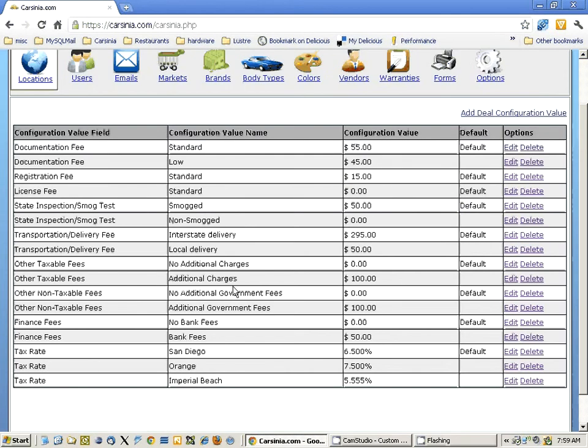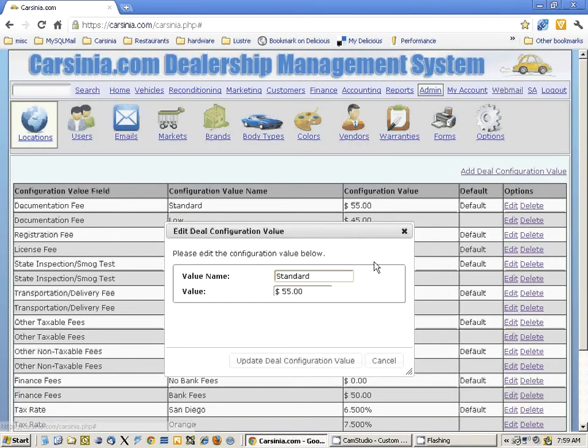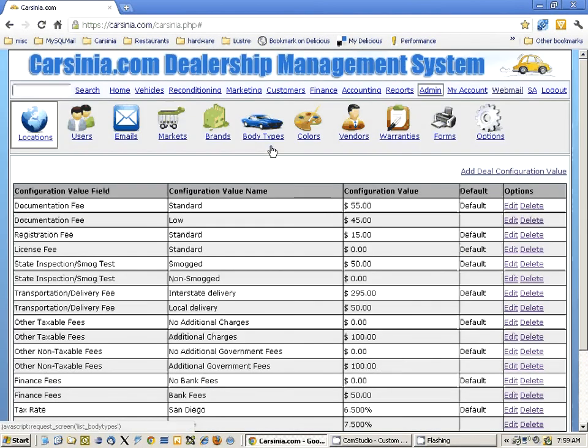In this one we have some predefined sets. Here you can see, for example, the documentation fee has two values. One of them is a standard, the other one is law. This is the maximum value as allowed by the state of California. Your state rules may be different, so you would actually define different values, and if you want to charge less documentation fee for some reason, you can also enter it as a different option.